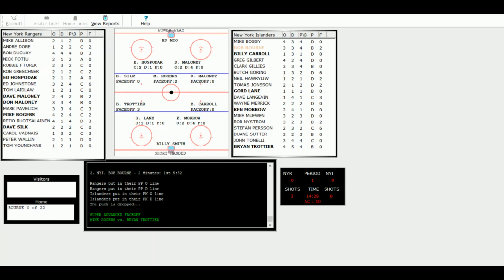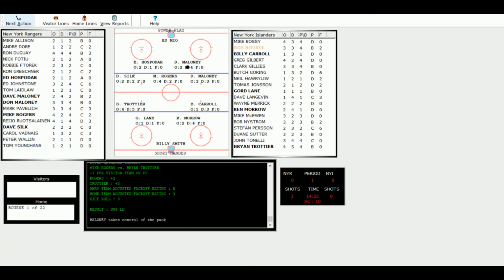Face off at center. Trotty is a 3. The Rangers are a +5. So +2 to the Rangers. The roll is a 9. Superior left defense. Now, of course, power play teams have to take that card to start. So Maloney takes a card. Opponent defense 12 on Morrow. And Morrow took away the puck.